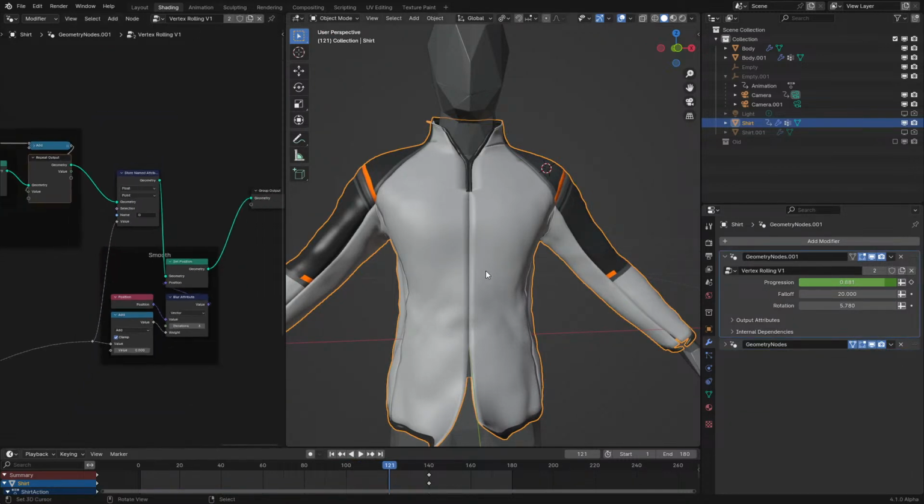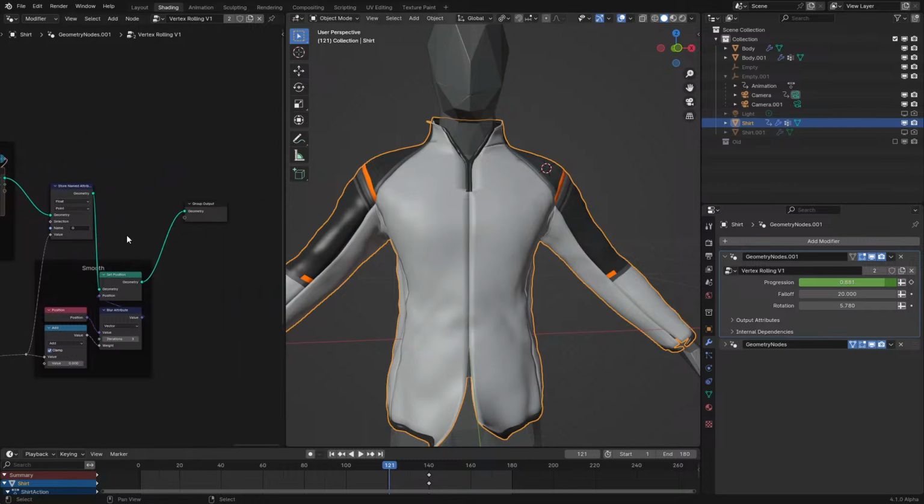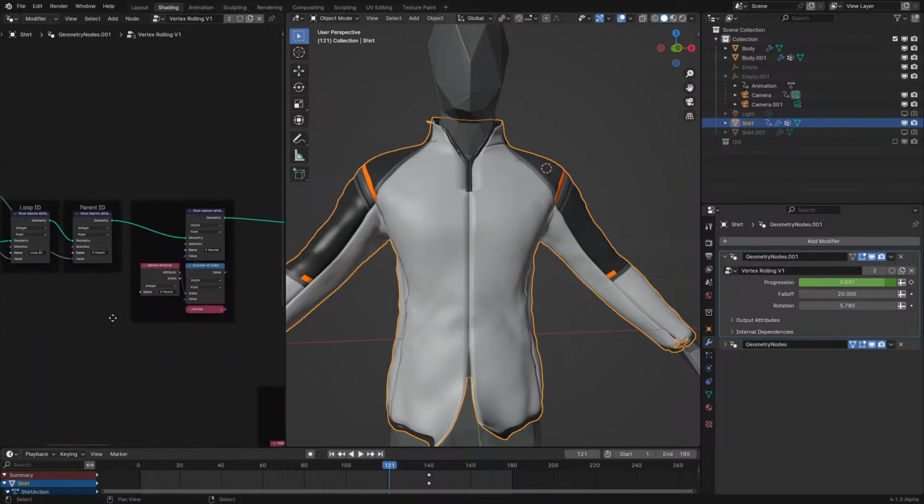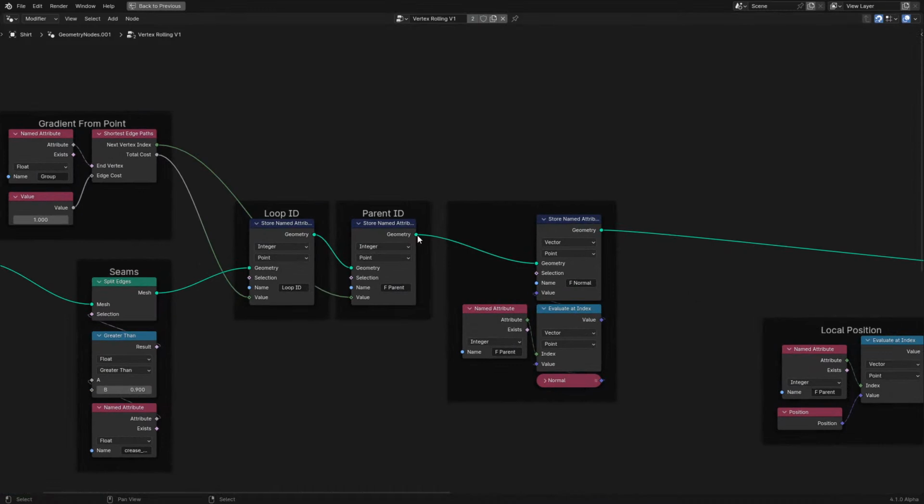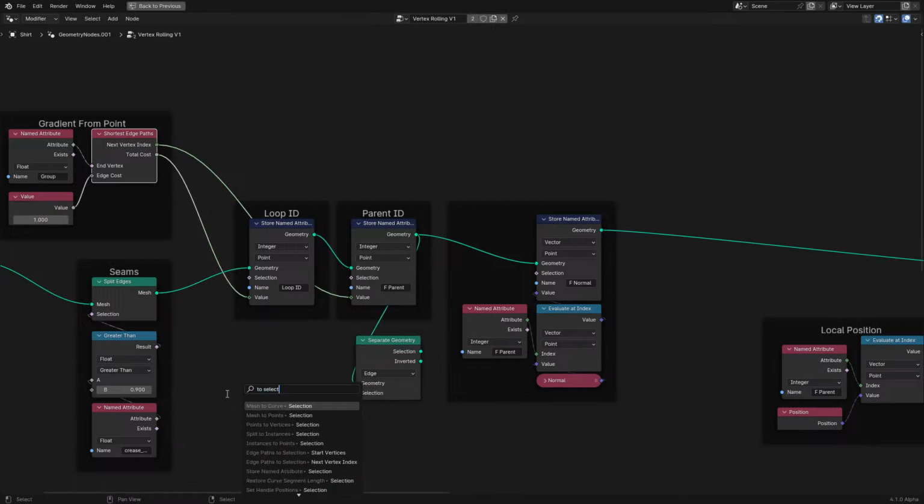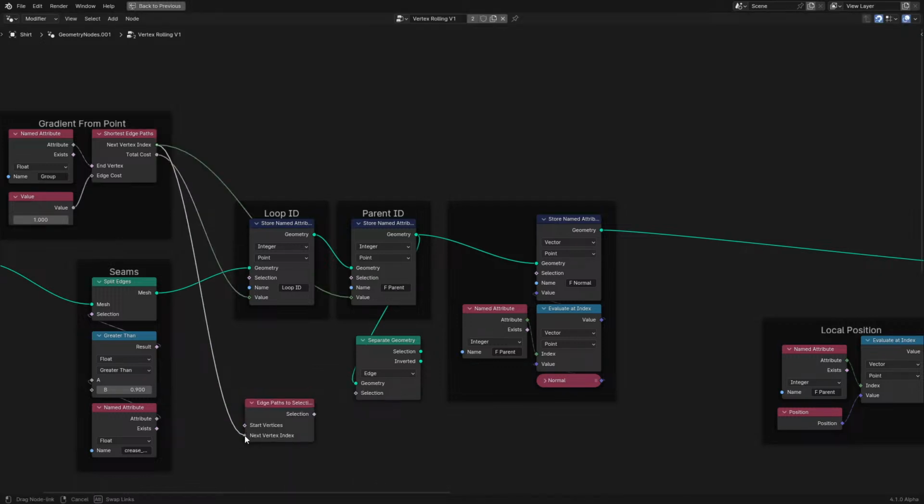I'm not going to do the simulations for the time being. I'm going to show again just the edges of the simulation. So again, if we use the edge paths to selection node, there we go. Let's set this to be that and that into there.